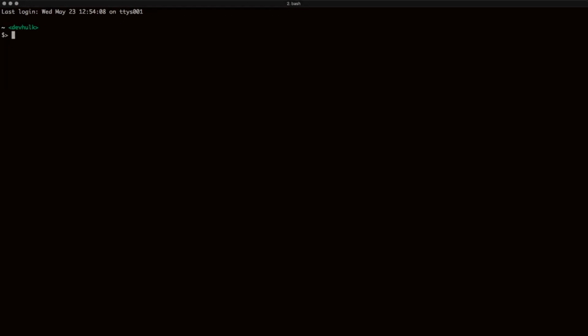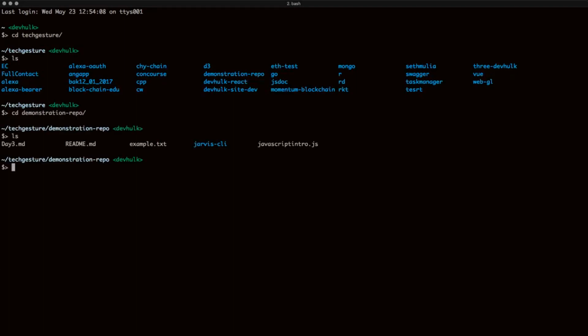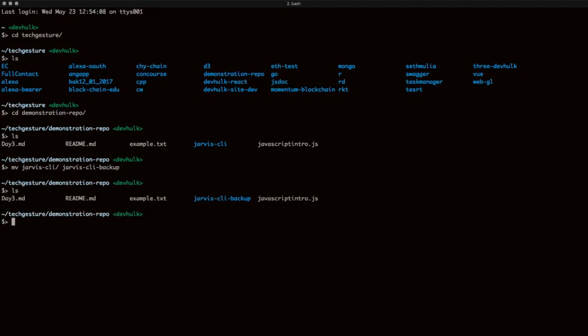Right? So I'm going to go ahead and we'll go to a folder here. I'm going to keep using my demonstration repo that I created with you guys on Monday. All right. Now, I'm actually going to move this Jarvis CLI folder. I'm going to name it Jarvis CLI backup. Okay. And then I'm going to create.